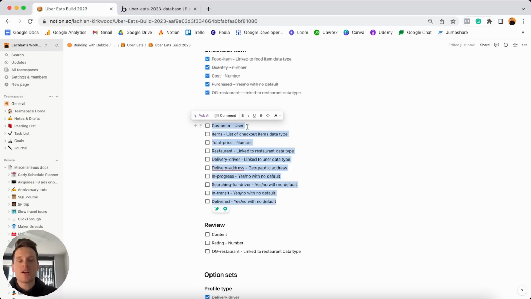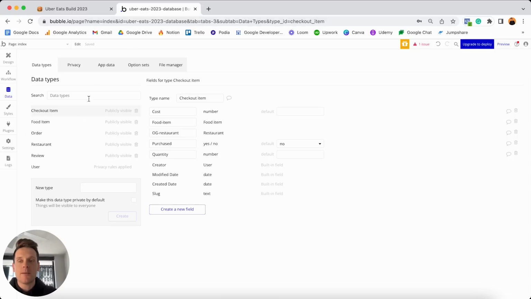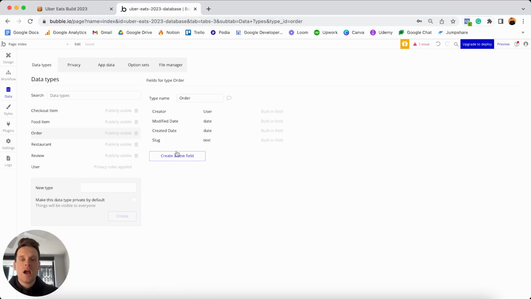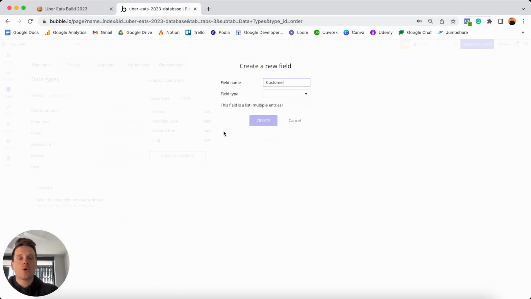The first thing I'm going to want to add when I register a new order in my database is who the customer is that placed this order. So if I jump back into Bubble, I'm going to open up my order data type. I'm going to create a new field and call this the customer. Now this field type is going to link to our existing user data type because of course a customer is a person and a person is a user in our app. I'll choose to create this.